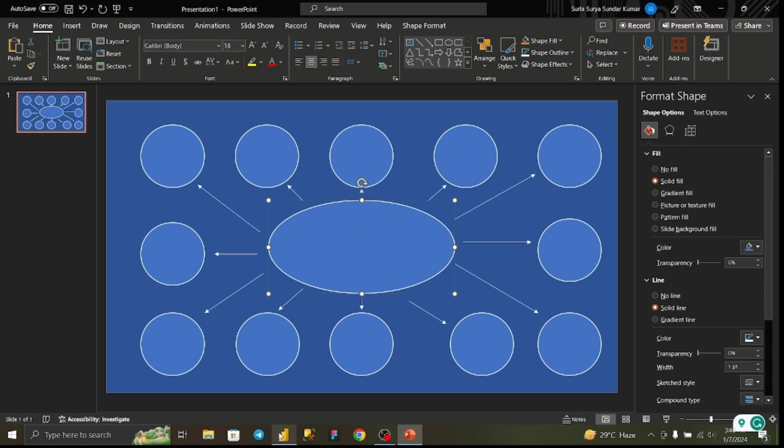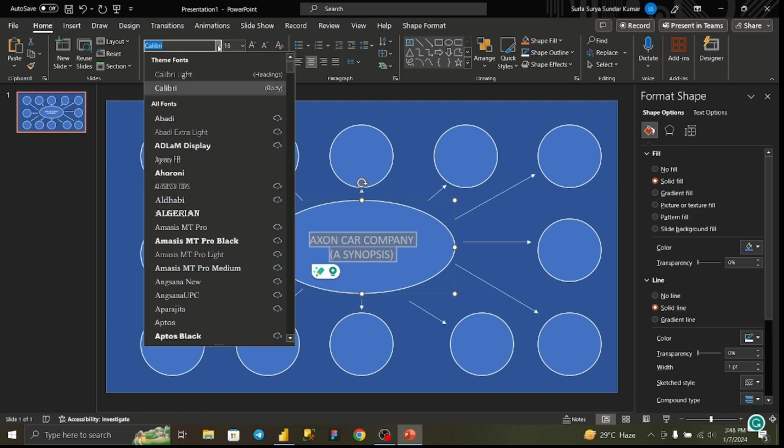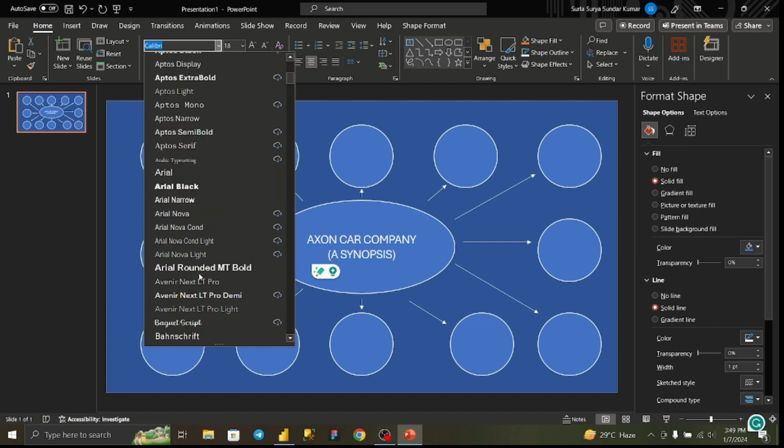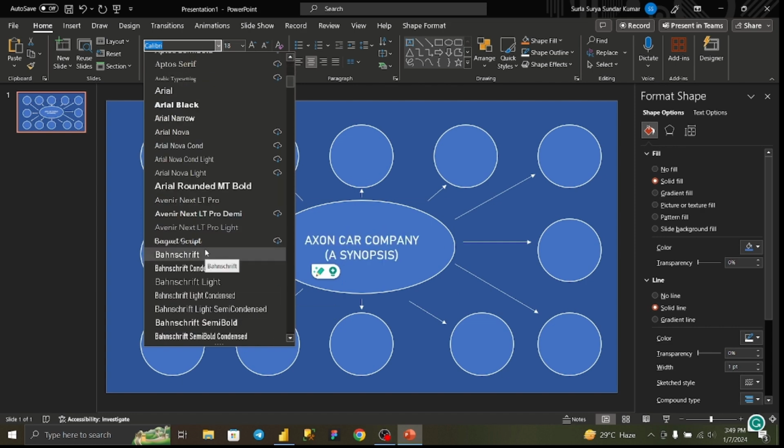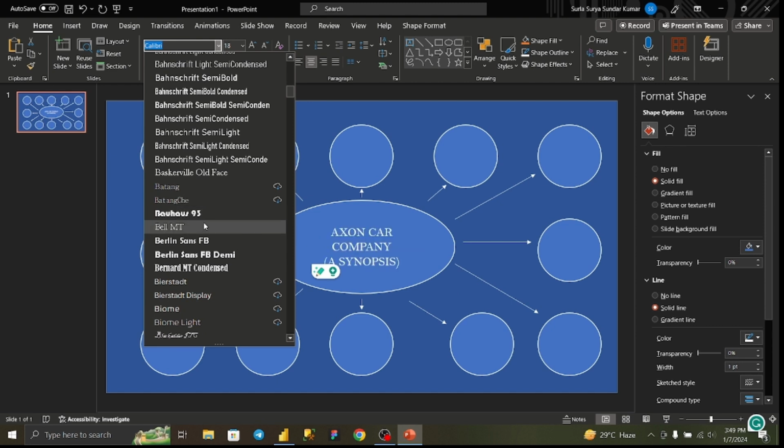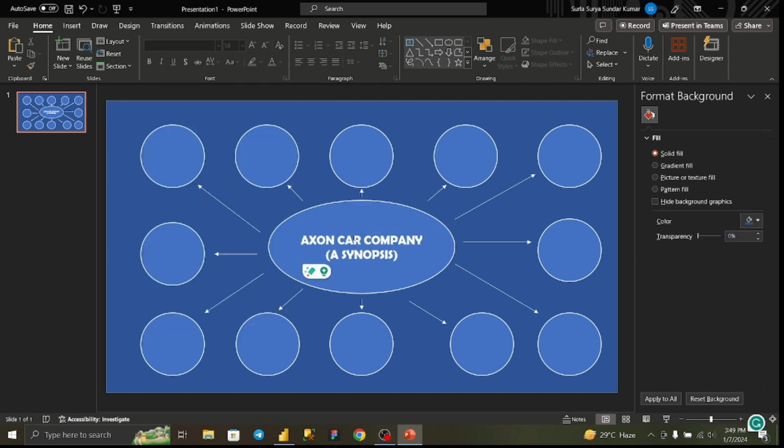So I will enter the same text here. Here we can also format this text. So we format it. I'll change its font first. Okay, it almost got completed. Now the final step is for adding some effects.